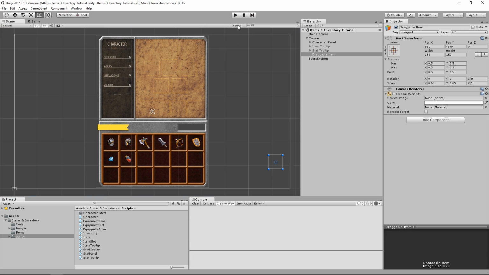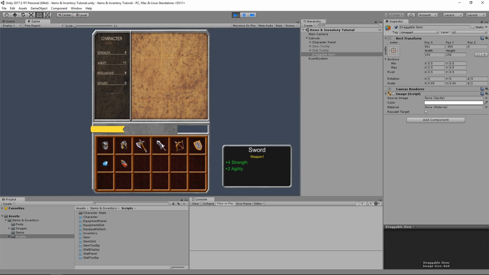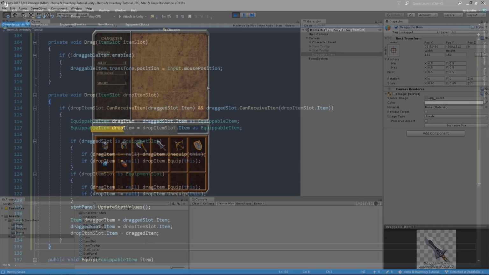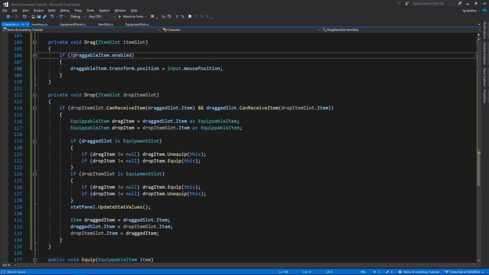So let's finally test this out in Unity and see the result of our work. Oh, I guess I made an oopsie. Of course, in the drag function, we need to update the position if the item is enabled, not if it isn't enabled. So let's try this again.